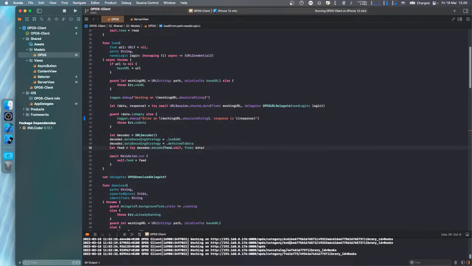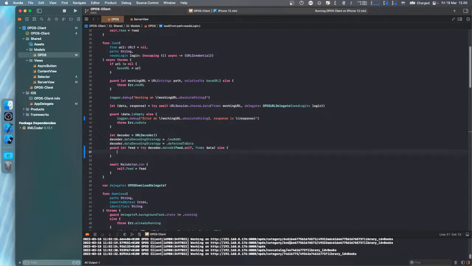But I don't do any, so let else logger.debug message error on, wait, that's actually an error. Yeah. Error decoding XML on our trusty working URL absolute string.